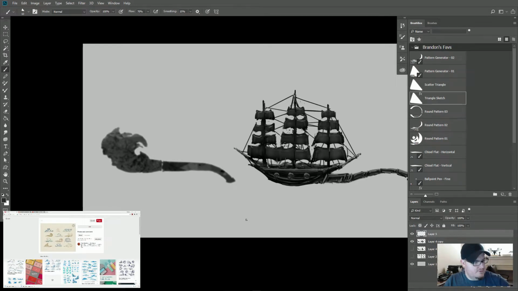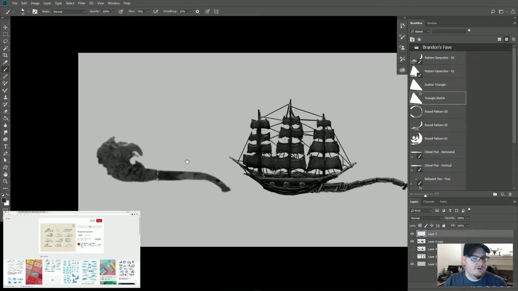Then I believe, yeah, about 15 minutes left. So let's see what we can get done in 15 minutes. Okay, start back here. Let's take our smoothing up to about 30. Okay. And do a clipping mask there. And let's play a little bit.